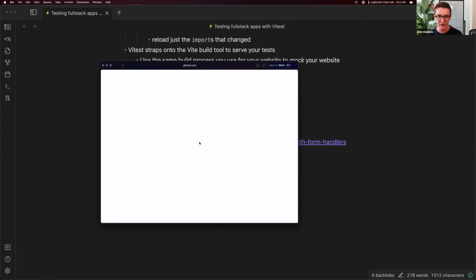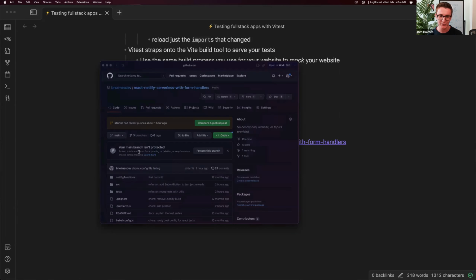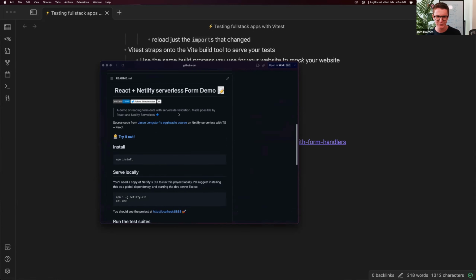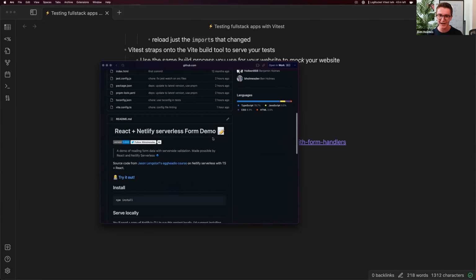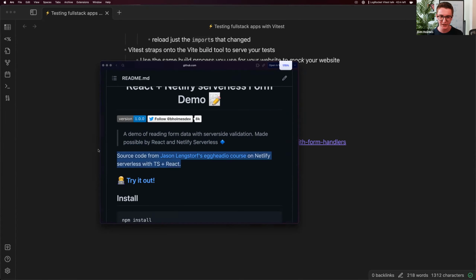I have a link here if anyone wants to follow along. I'll go ahead and share that in the chat. But this is going to be a starter project that is running both a Netlify serverless function, as well as a React app that is going to query that function. And you can see here, this is based on Jay Langsdorff's Egghead course on doing this stuff. So if you want to learn how this app was built, I would definitely recommend checking out that little course over here. But we're just here to test the app. We're not here to build the app. So we're not going to go too much into those details.